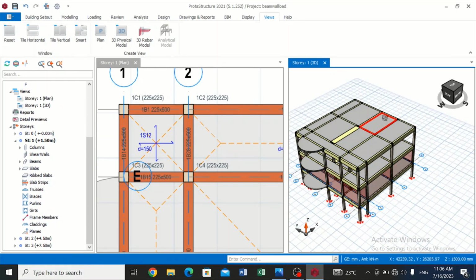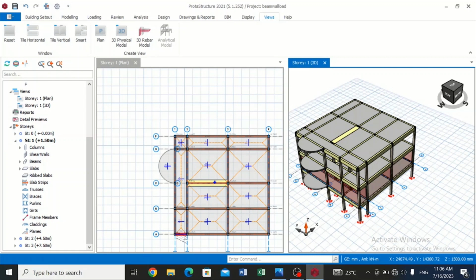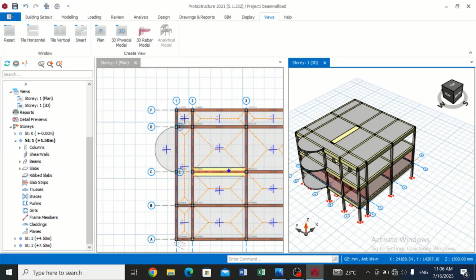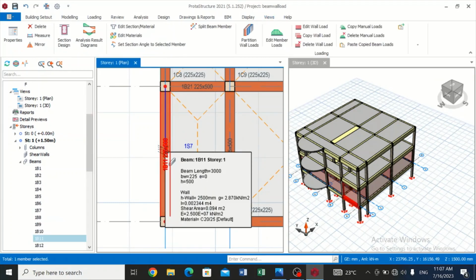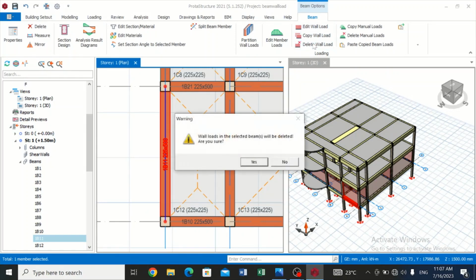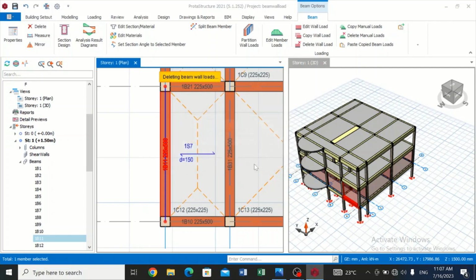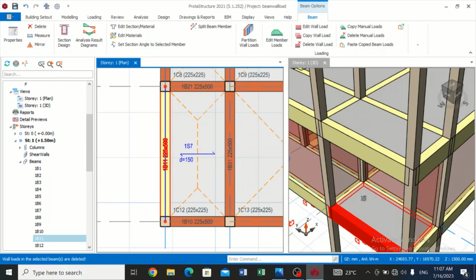Now, what if we want to delete a wall load? Let's say we want to delete this wall load. How do we go about it? So we highlight that particular beam, and then you see a section here, you see delete wall load. You can click on it to show you a warning, and you click on yes. You can see our wall load has been deleted here.